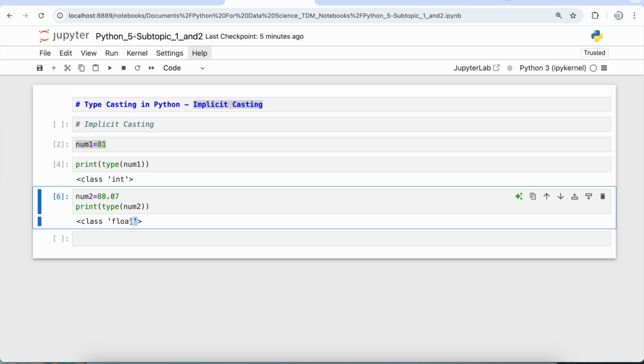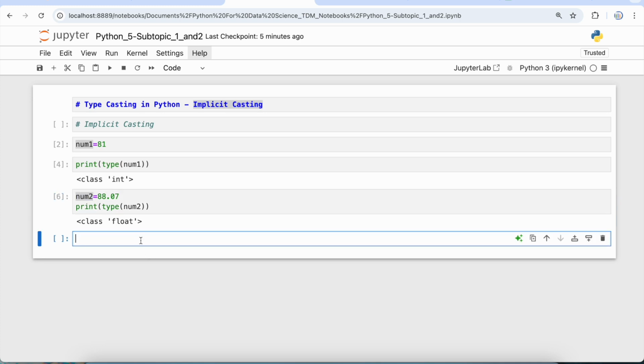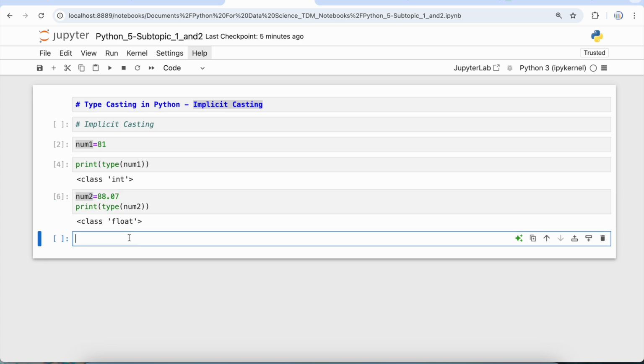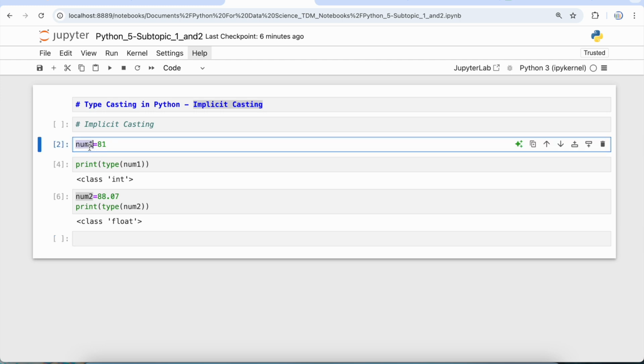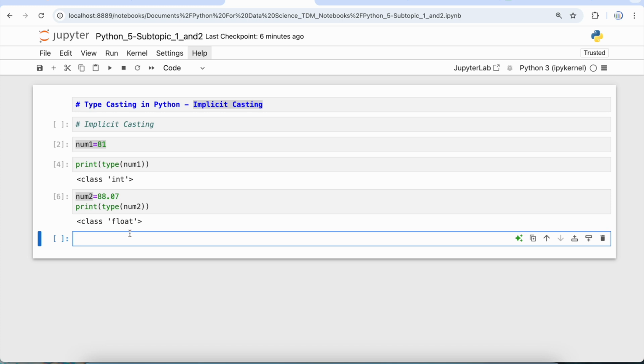Let's assume a scenario where we have two numbers. The first number is num1 and the second number is num2. What will happen if we add these two numbers? Python will convert to which data type? num1 is an integer, num2 is a float. Based on my understanding, Python automatically converts the result of this addition into a float, because the first number is an integer, the second number is a float, and the result will be a float. That's why Python should convert the addition of these two numbers into float.